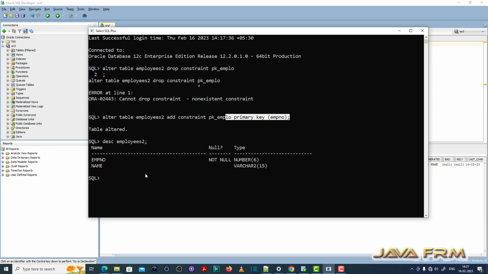Now once again you retry the query, that is to drop the constraint pk_employee. This is the query. Yes, you can see that the table is altered.